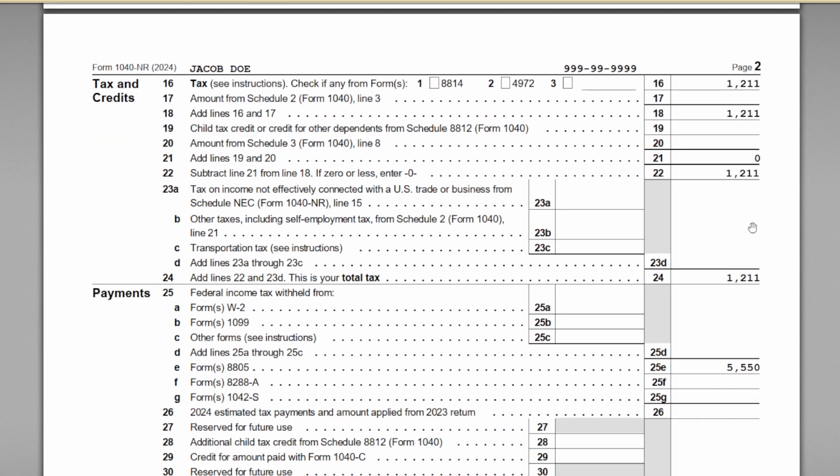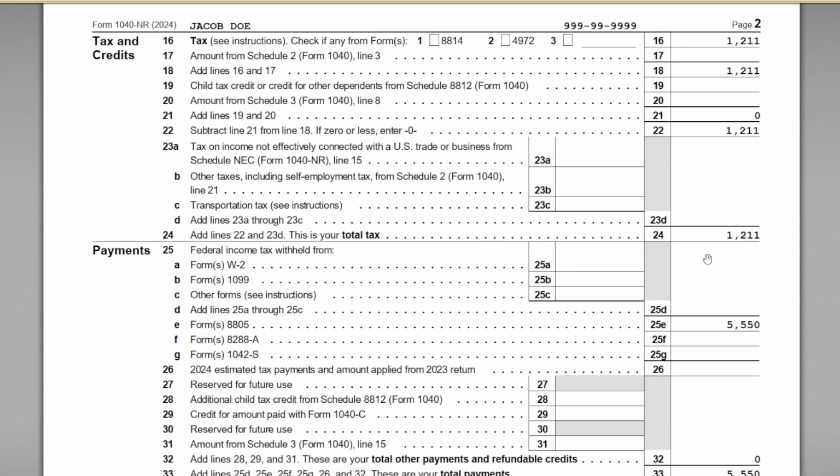If we're looking at this at a high level, remember we had $15,000 of income. We had withholding of over $5,000, $5,550. That's the required withholding. But the actual amount of tax we owe based on that income is only the $1,211. So in this case, Jacob's going to get an income tax refund.